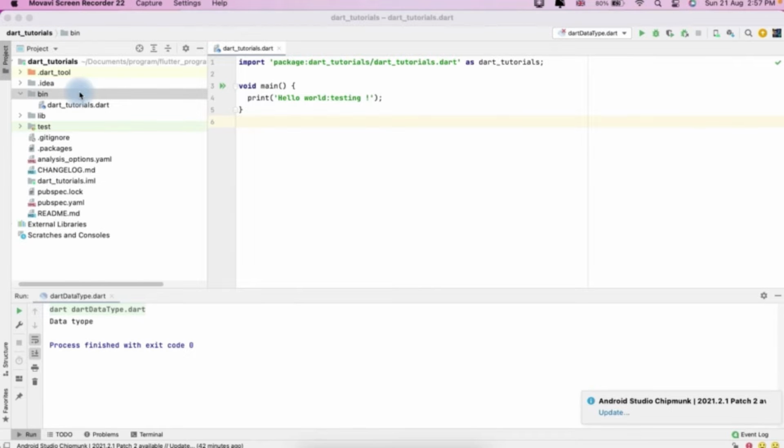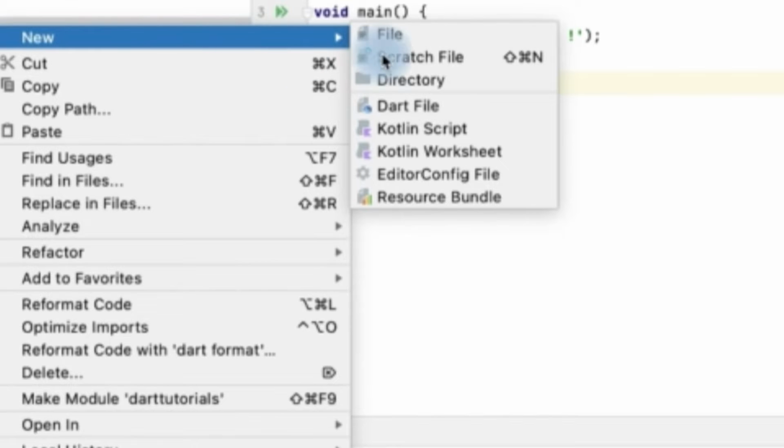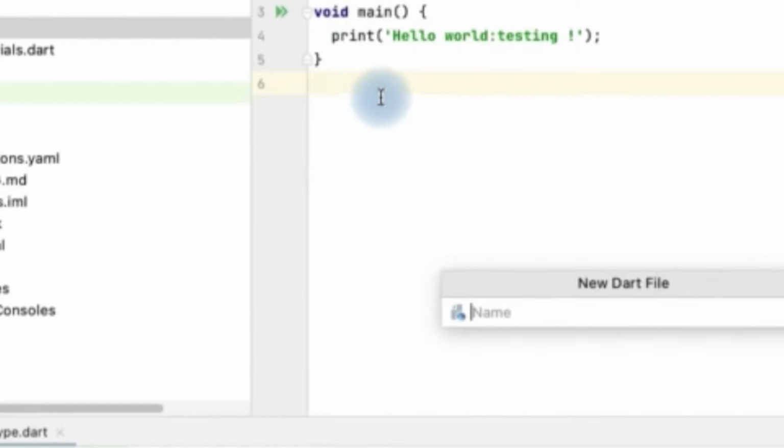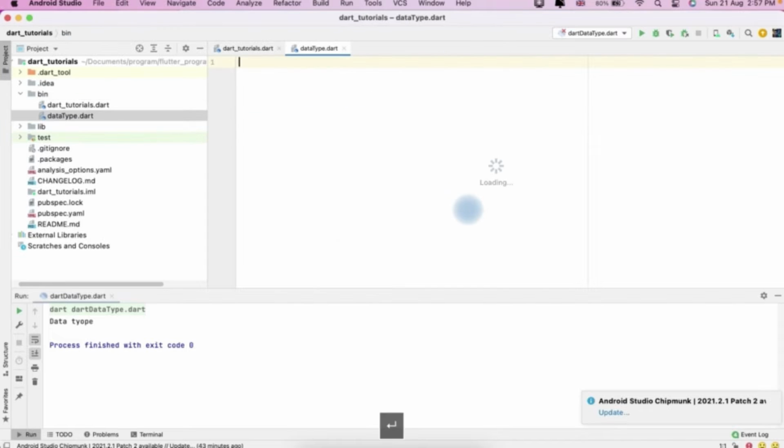Today we will discuss the Dart data type. For this purpose we will create a new class, .dart, a data type. Dart is an extension which recognizes this is a Dart class. For this purpose we will create a main function.